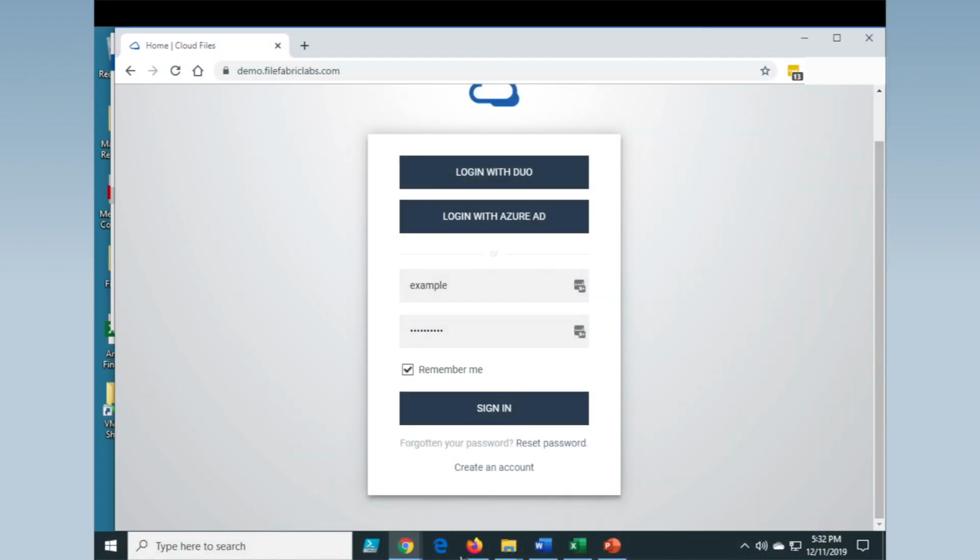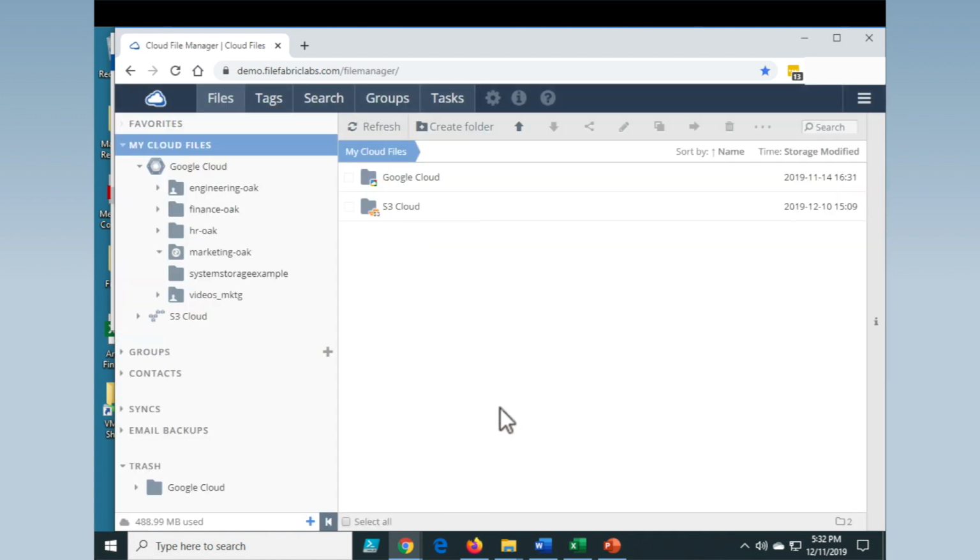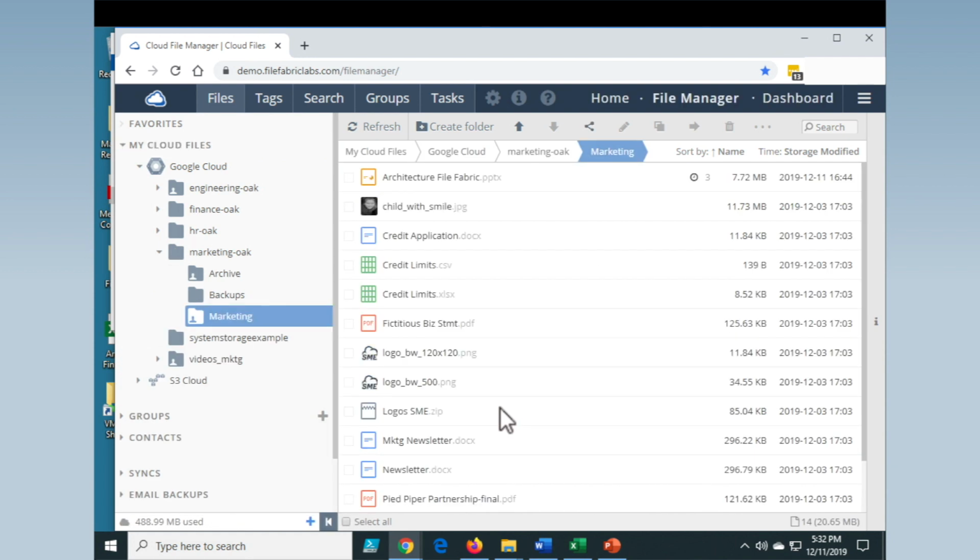For this demo, I'm using a Windows virtual machine connected to the file fabric, also running as a virtual machine. The solution can be deployed as a multi-tenant appliance, on-premise, in the Google Cloud and other clouds, or as a managed service. I'm logging in here using username and password. Two-factor authentication is also supported.